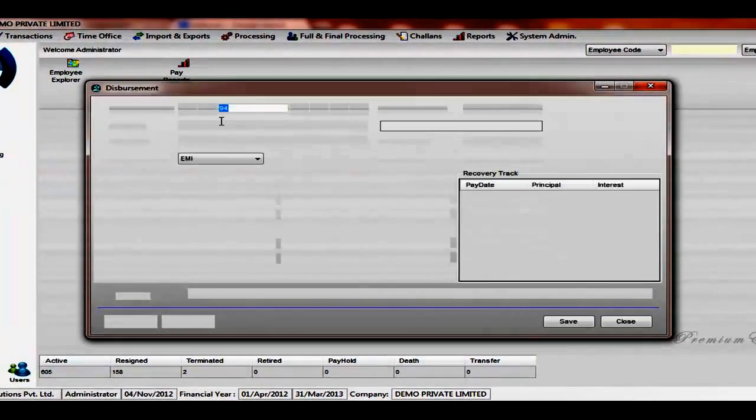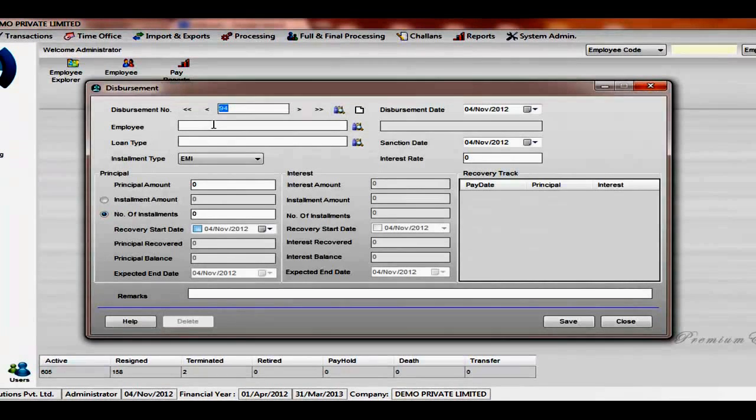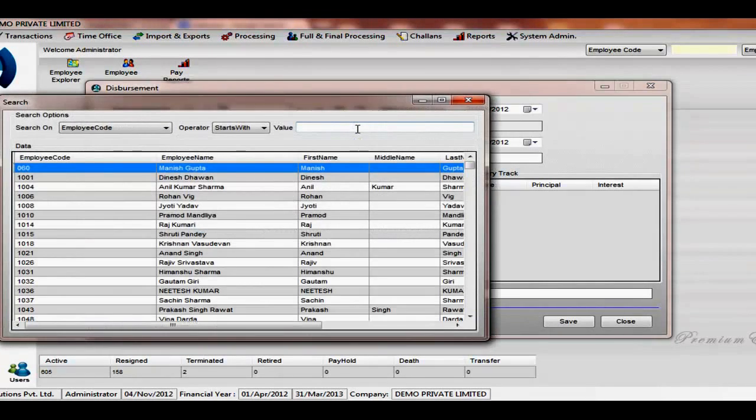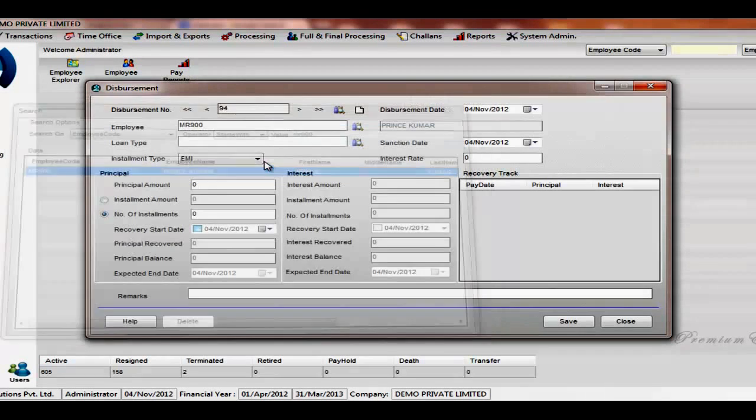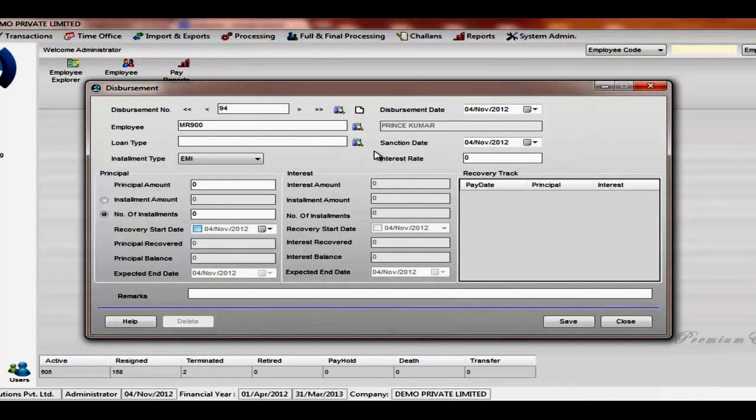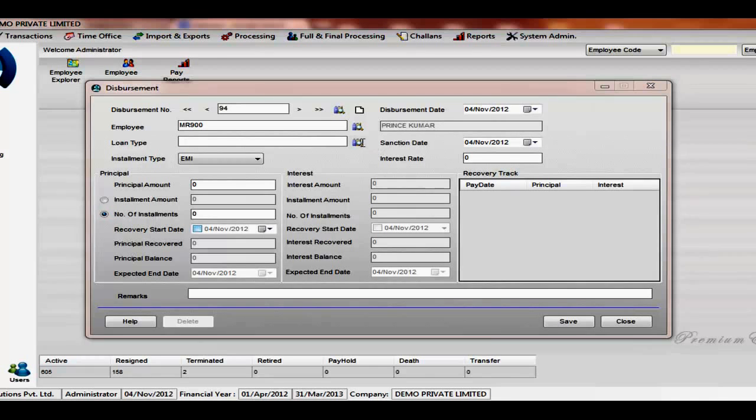Open the disbursement form, and once you open the form, a disbursement number gets generated automatically, and it is a unique loan identification number. Then you select the employee from the employee selection tool. Select the type of loan given by your company.